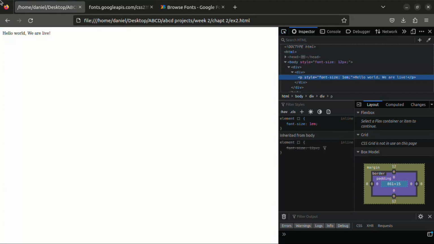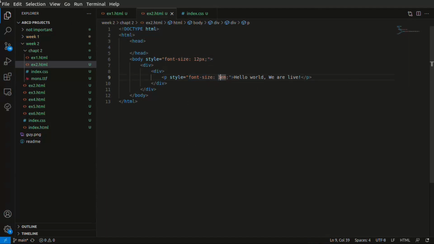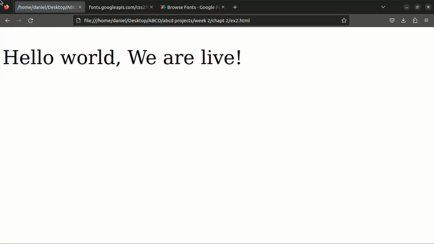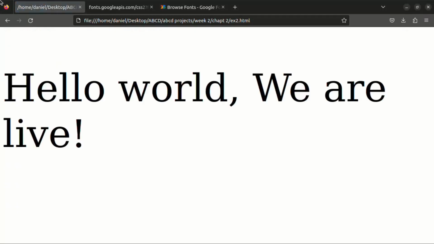So let's click that and go over to computed. Yeah, that's it there, font size of 12 pixels. But let's close this part. Alright then, let's change it to 2 EM. What will happen? It will do 2 times 12. If it's 3, 3 times 12. If it's 5 times 12, it should be 60, which means it should be very big. If it's 10, it should be 10 times 12, which is 120 pixels, which is this.